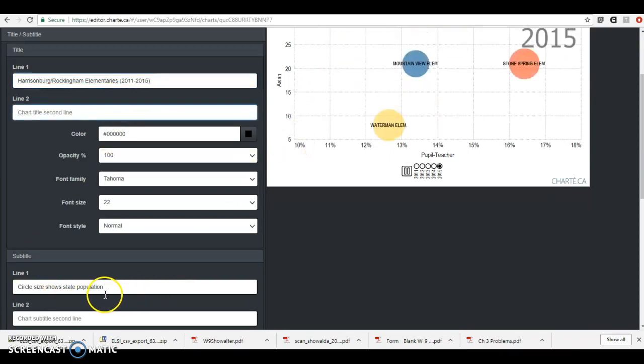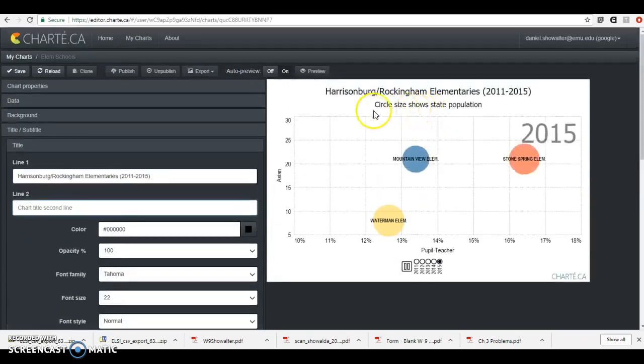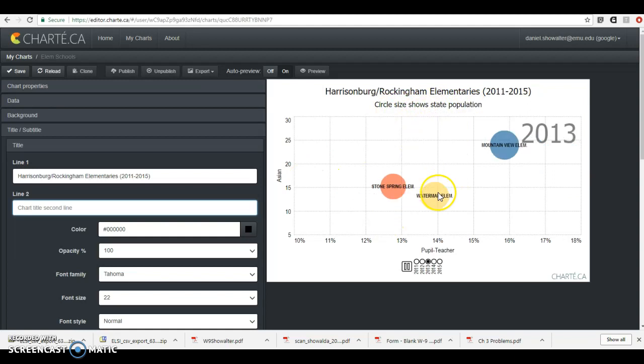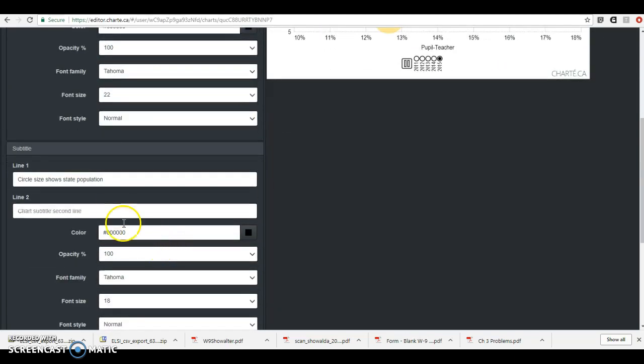And then that subtitle, so the thing that appears right here, our circle size does not show the state population. It shows the population of each school there. So I'm just going to edit that. School population.